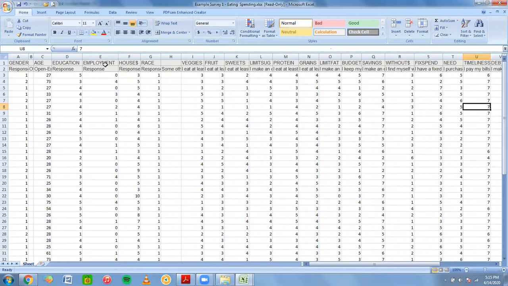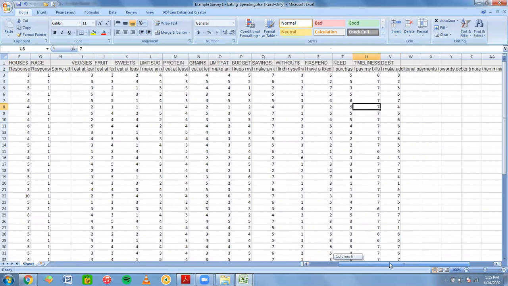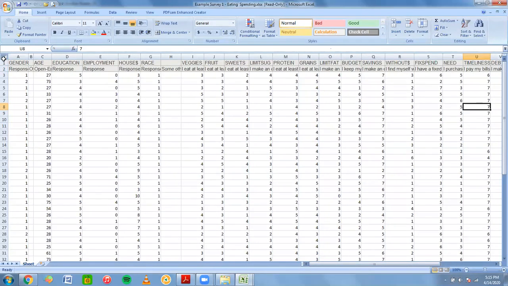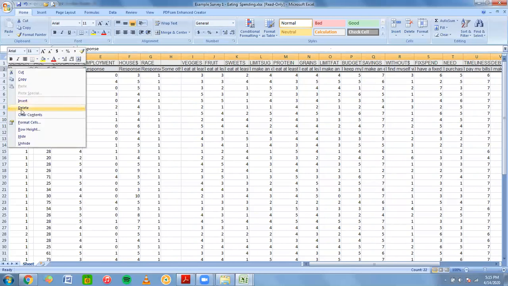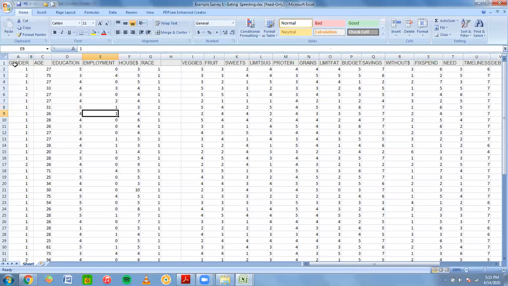Okay, so now that every column has a label in the first row, I have the information I need. I want to go ahead and delete this second row. So I can highlight the number 2 on the left-hand side, right-click it, and hit delete. That leaves me with one clean row that has all my labels in it. Now I want to show you something else.